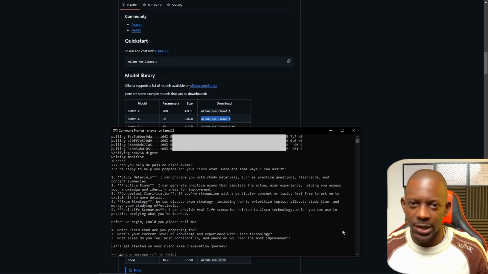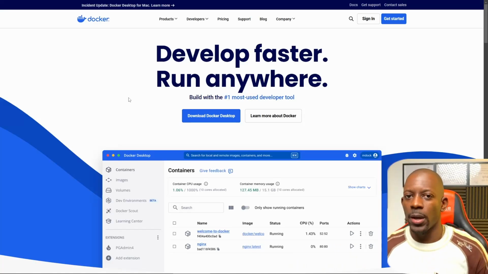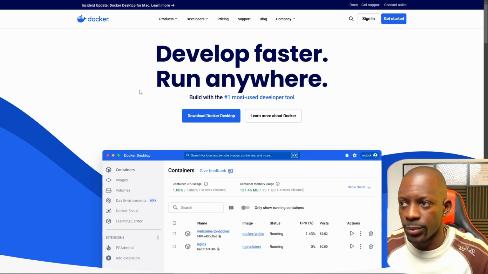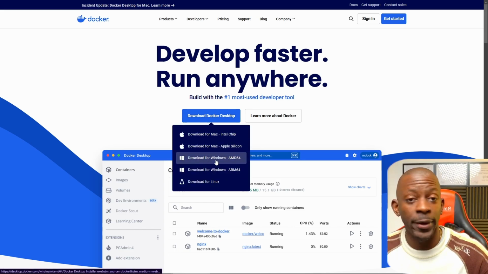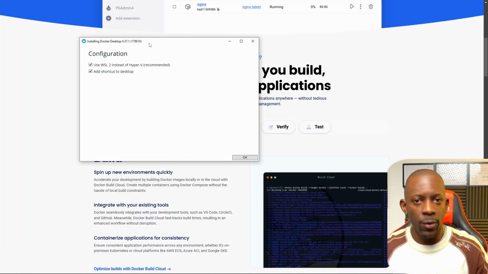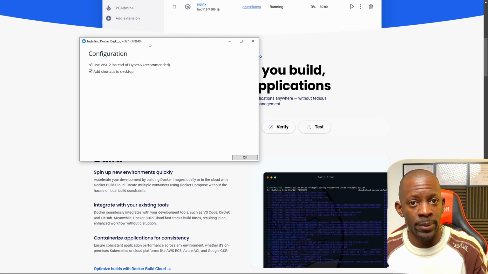So we actually need a couple more things. Okay, so we go to this website to download and install Docker onto our computer. So we're going to select the version. In my case, it's going to be Download for Windows AMD64. So I've got to warn you about something. After installing Docker, it's going to require you to restart your computer. So make sure to close all the other applications or documents that you might have open so that you don't lose them. Okay, so now let's install Docker.